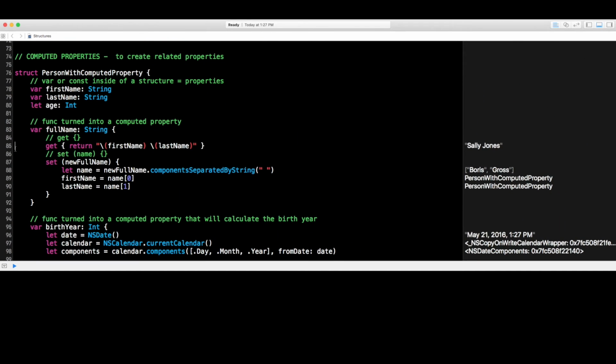Now I also wanted to mention that you can actually do shorthand as well. So basically the shorthand version of a setter is actually just omitting the name that we set, so the full name. So basically we don't even need that.